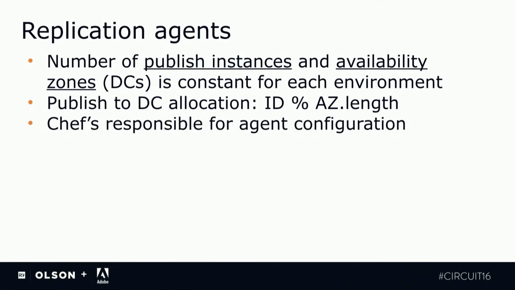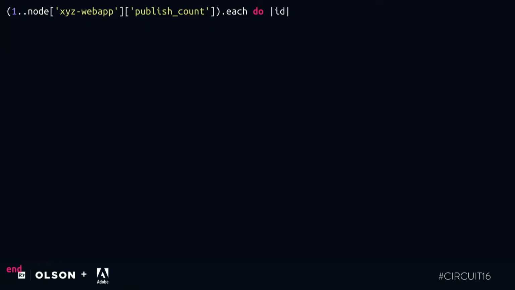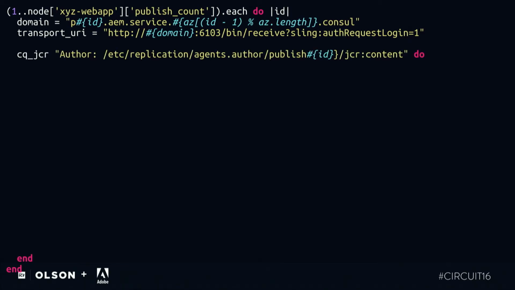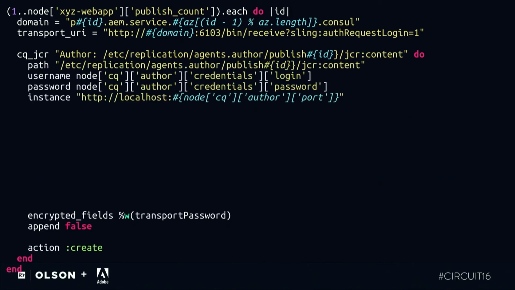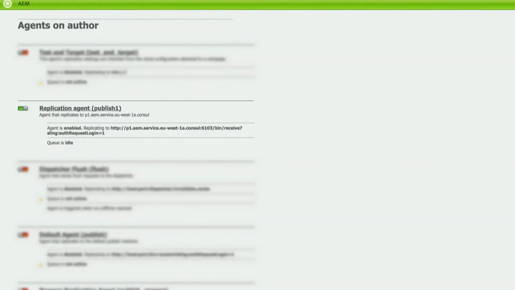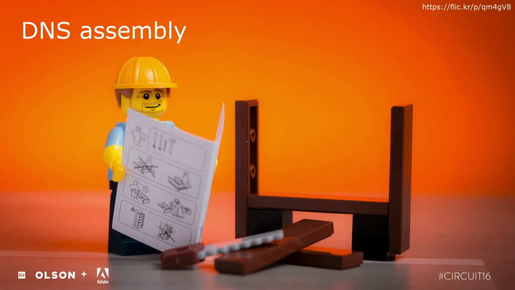And we use Chef for management of replication agents. So here's a loop in Ruby. Here's a bunch of variables. And here's the CQ-JCR resource, probably familiar from my yesterday's talk. We define a bunch of properties. I want to create a resource on one of my publish instances, and I just need to put a bunch of properties to make that node an agent. And here's the final effect.